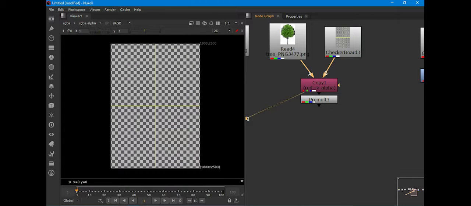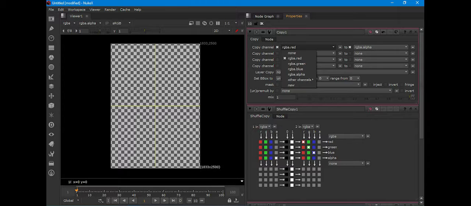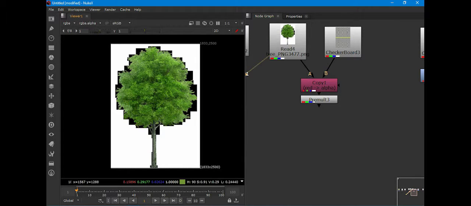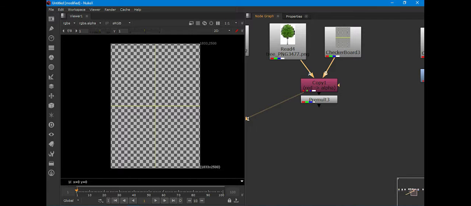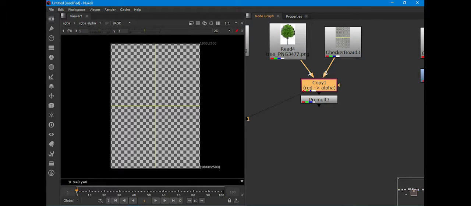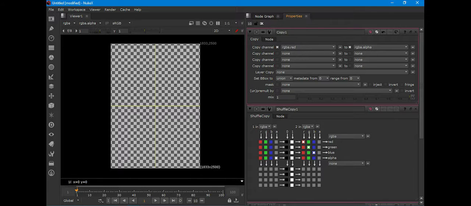Next we have the copy node. What it exactly does is very simple work. It copies from A, pastes it to B, simple as that. What I've done here is I've taken red information from the tree. When I click on the tree, I have here, click R for red information. Then I have my copy node here. I'll select here. I've taken red information from the first channel and pasted it to the B channel, which means copy red information from the A channel and paste it to RGB alpha.